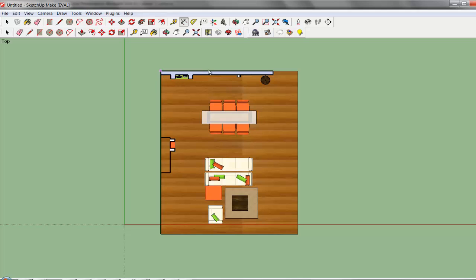So I'm going to click from here, and then I'm going to click the endpoint here, and I'm going to place that there. And I'm going to do another one here. It's a nice little dimension. Just trying to find some endpoints. And you can add as many as you like.